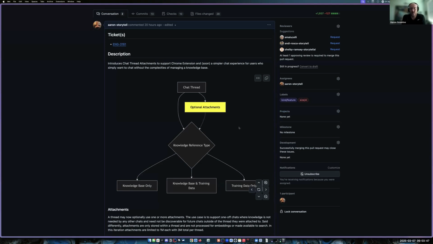So today, Storytel supports really two sources of knowledge. You can upload an attachment into a collection, or upload it through a thread into a collection, and reference that when you're working with your internal knowledge base, or you can reference training data or a blend of the two.